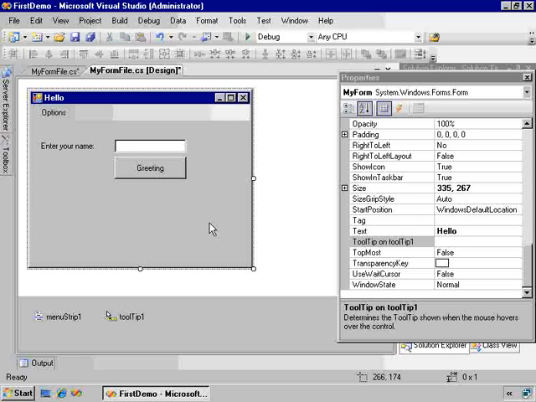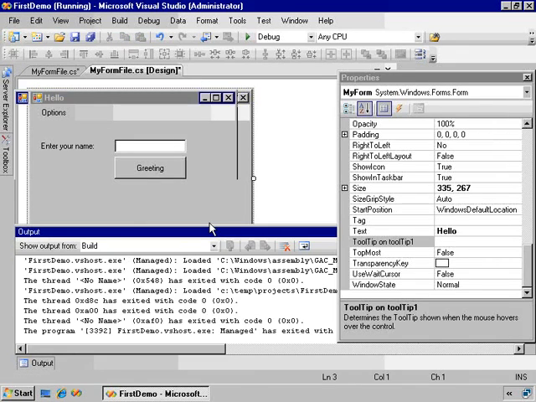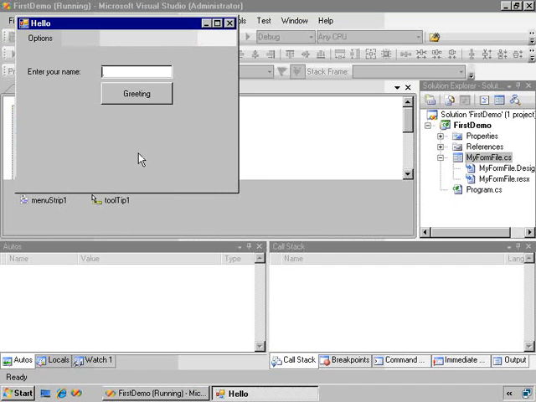Let's try it. I pressed F5 to start the form up, and now if I hover the mouse over this, I see nothing. If I hover the mouse over this, I see my tooltip appear, the tooltip I specified in that tooltip component.